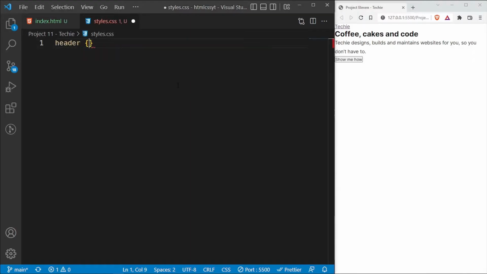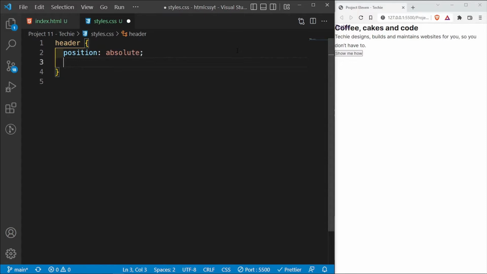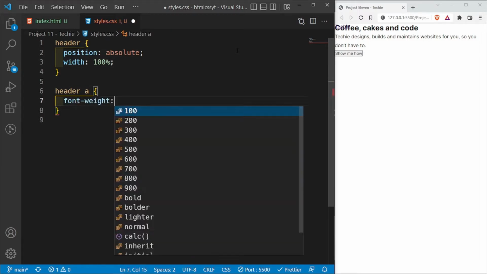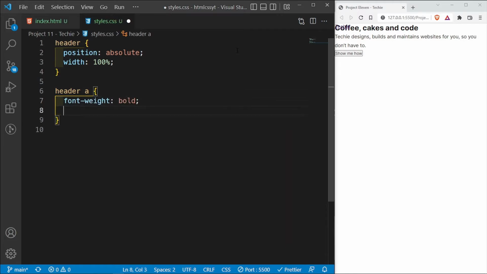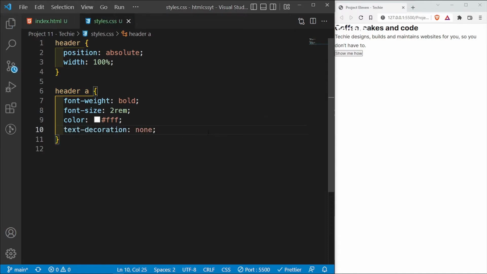For the header, the first thing that I want to do is position this as absolute, like so. And then I'm going to set the width to 100%. Then I want to access the header and the anchor tag inside, which is our logo. I want to set the font weight to bold, the font size to 2rem, change the color to white, and remove the underline that it has because it's a link. So I'm going to say text-decoration none. Okay, so we're going to have that.